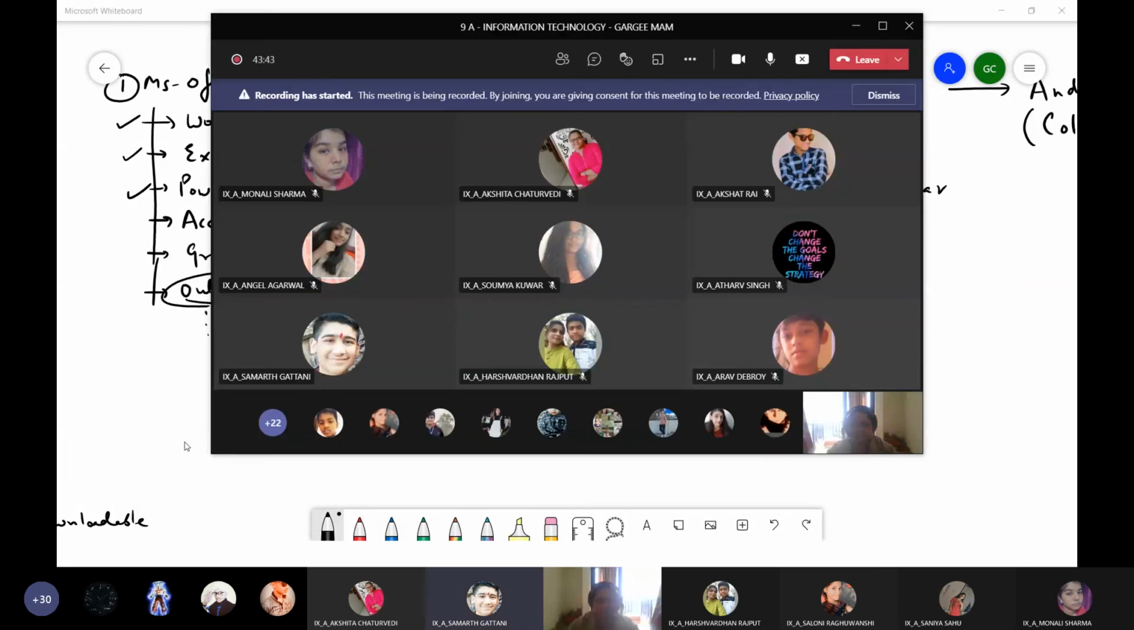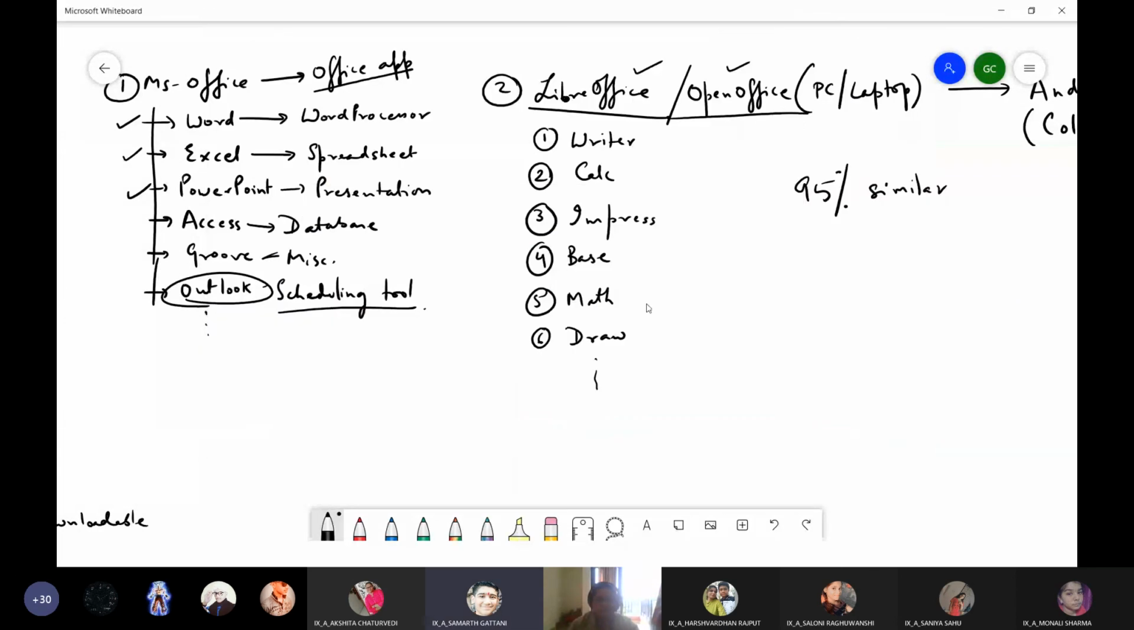Ma'am, that mobile Android app, the publisher is Microsoft. Then, ma'am, why is it free? It's not actually free. The reason we are able to use it is because of your Microsoft email, that is, username and password. Understood that?